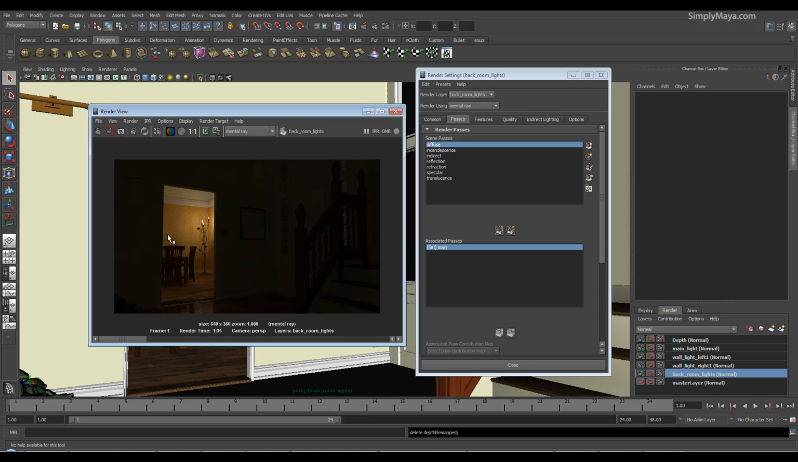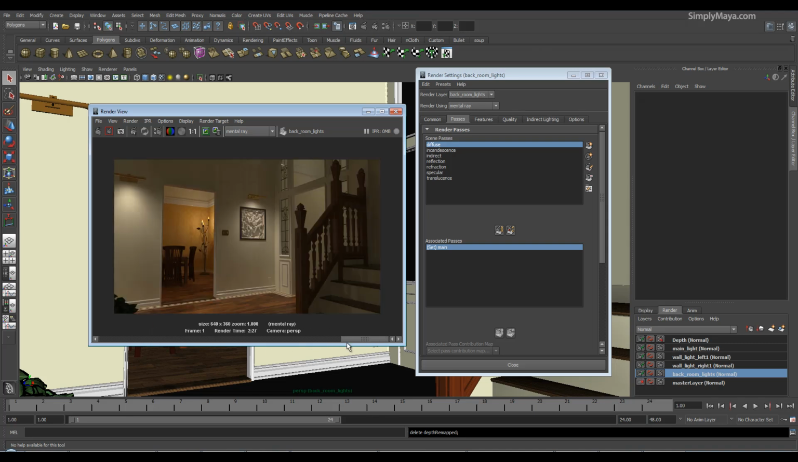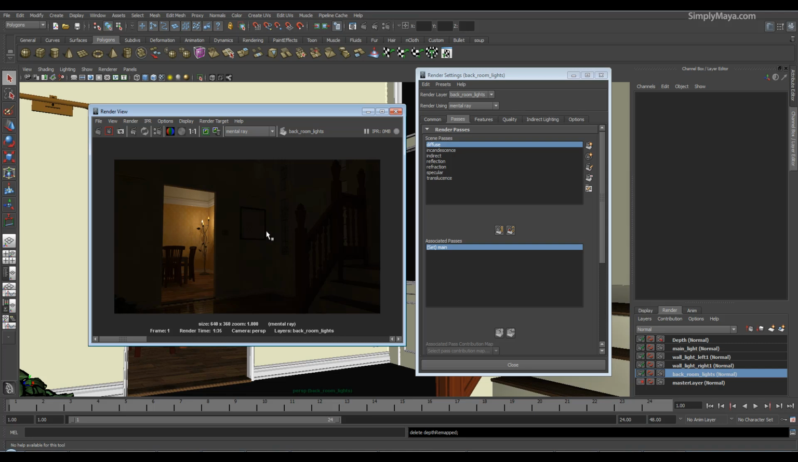Now what I'm going to do is I'll see you in a second, and I'm going to show you how to composite this lot together in Nuke in a nice, neat, orderly workflow.